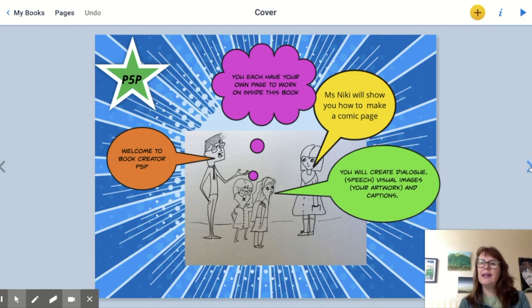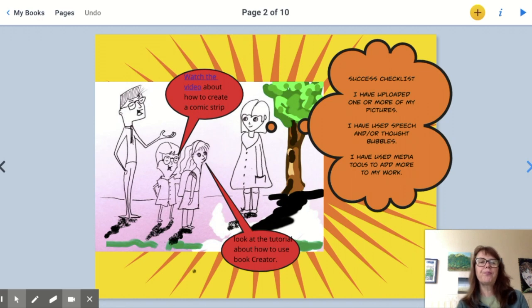Use the arrow key to turn the page. You can see here my picture looks a bit different. During this project, you have created your own characters. Maybe you still want some help or to spend more time on creating characters. Here is a video about how to do that. Here, you can click the link and go to this video to watch step by step as you are making your book, if you need to.